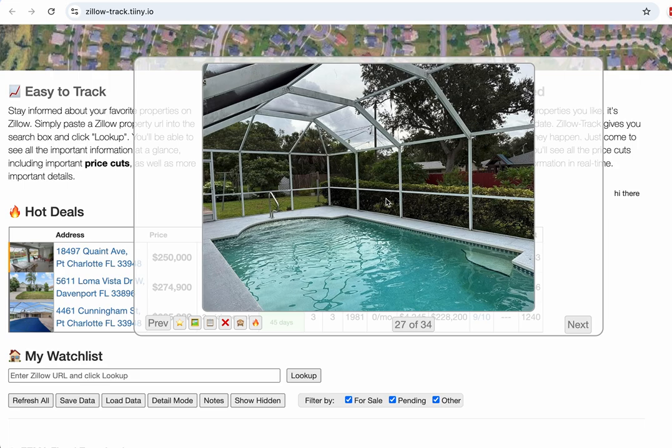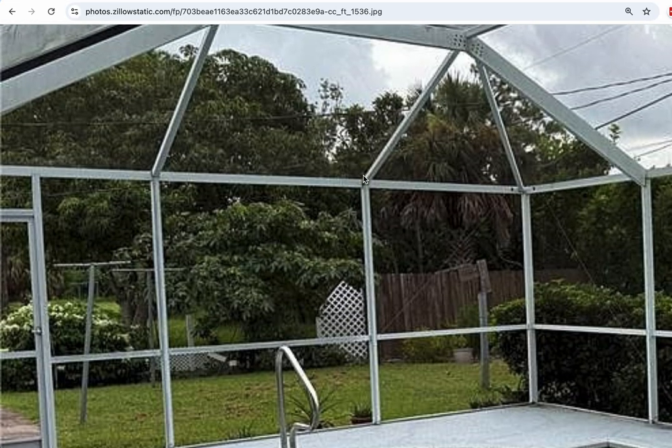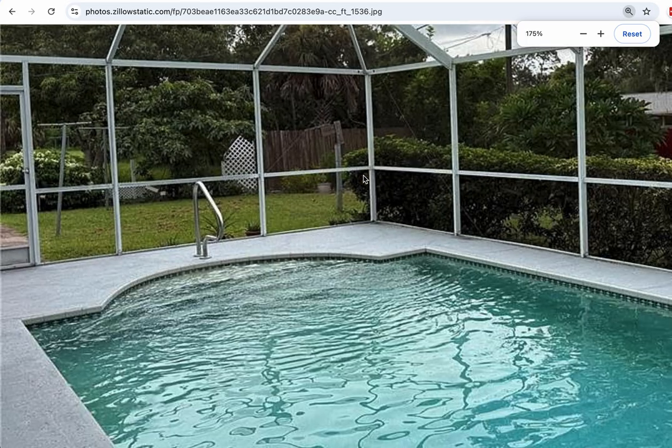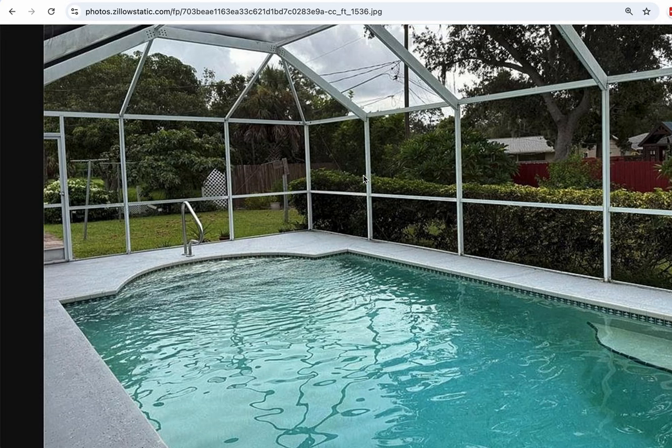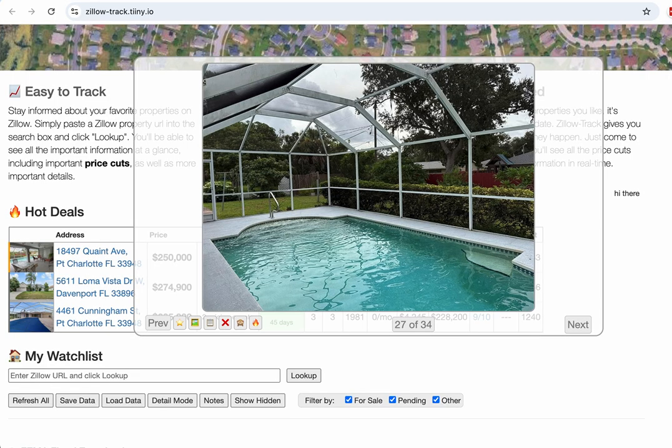And if you want to see an even larger version of the image, you can just click on the image itself, and then you can just use the zoom in, zoom out functionality of your browser. It just opens the raw photo in a different tab on your browser, so you can do whatever you want with it, and it gives you a nice clean view of that image. And you can always come back to the ZillowTrack tab, and it'll just be right where you left it off.